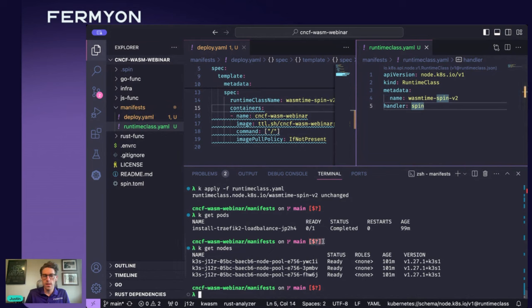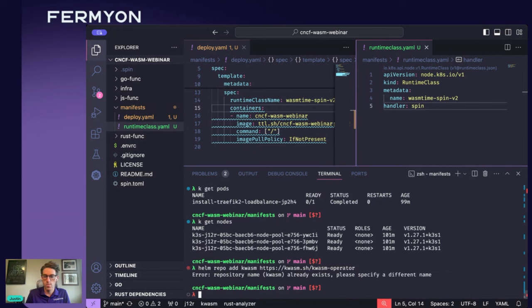The next thing we'll do is use KWasm to install the containerd shim. And for that, we'll use Helm. So if we do a helm repo add kwasm, copy paste this one in here so I don't mess it up. So this is the KWasm operator. You can also find that at github.com/kwasm/kwasm-operator. So this is the Helm repo. Already exists because I've installed this before.